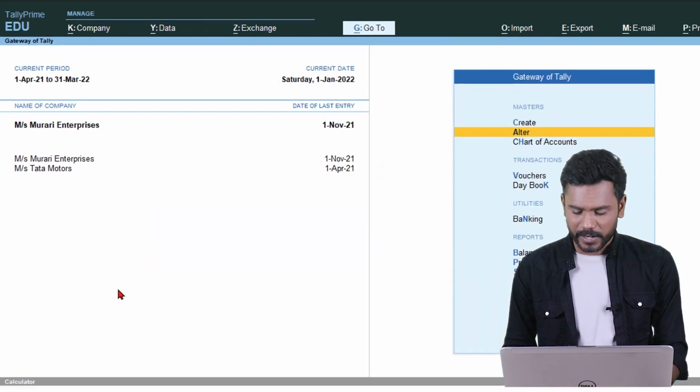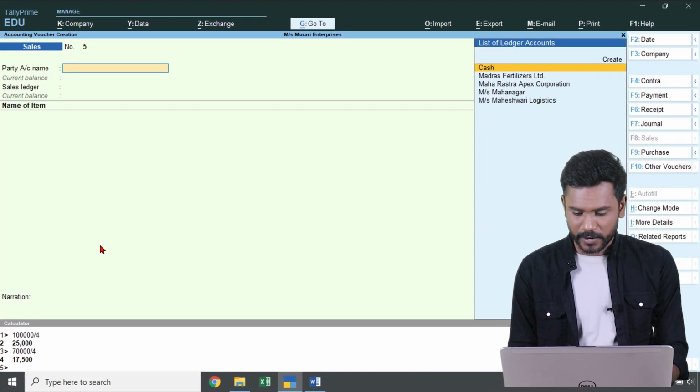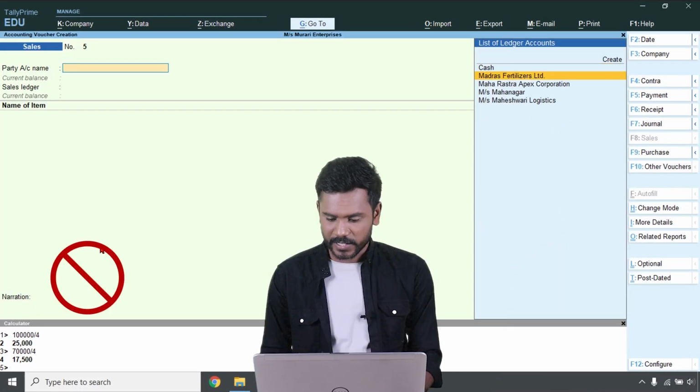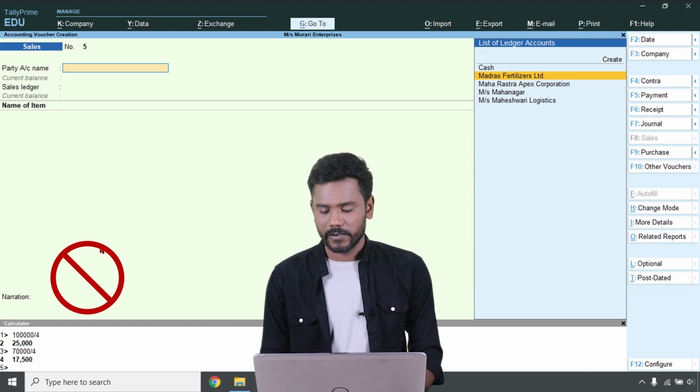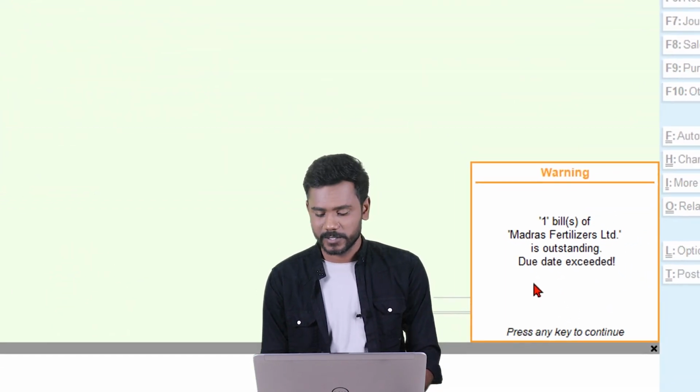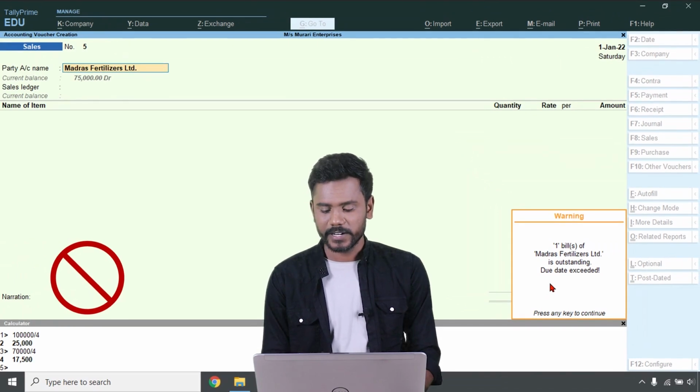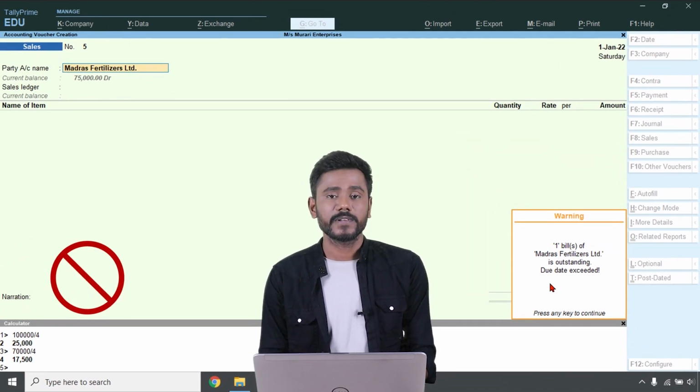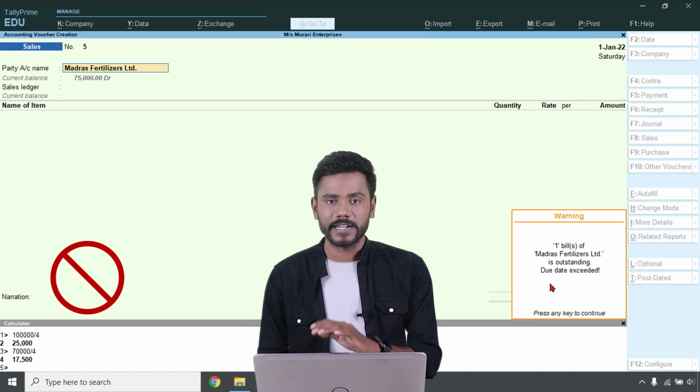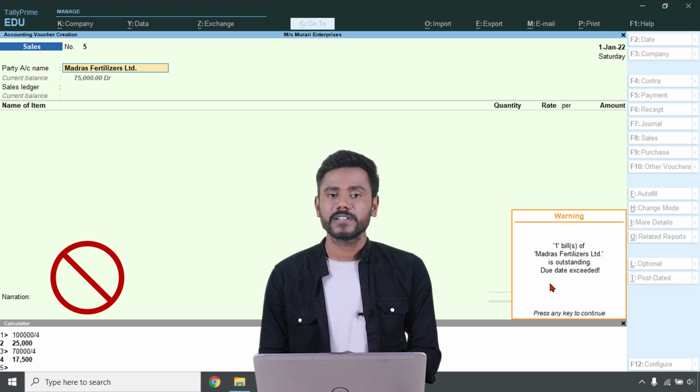Then I'll try to pass a voucher on 1st of January. I'll select Madras Fertilizers. Now you can see that the system is going to show a warning message: one bill of Madras Fertilizers Limited is outstanding, due date exceeded. So now the system is going to remind you about the supplies that are delayed. So this is how you enable the feature for tracking overdue supplies. Thank you.